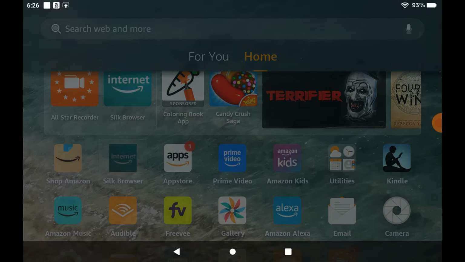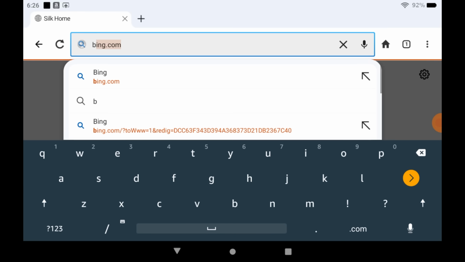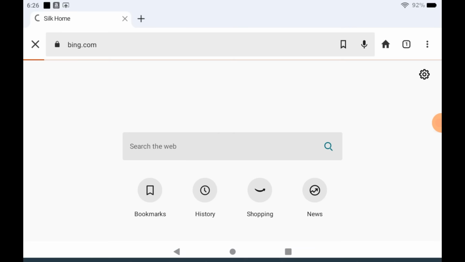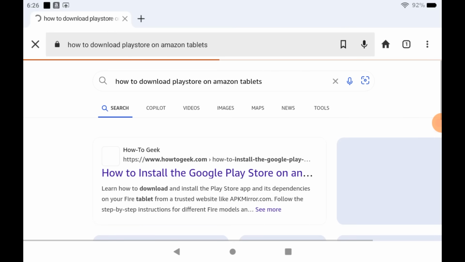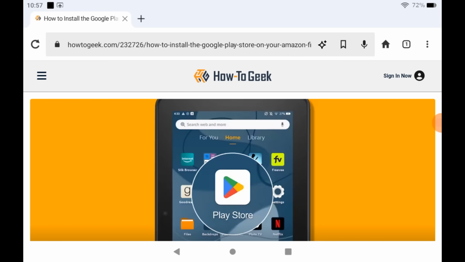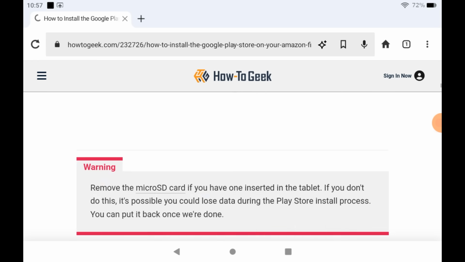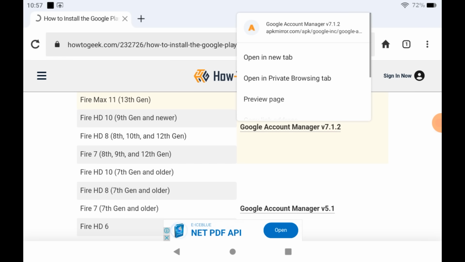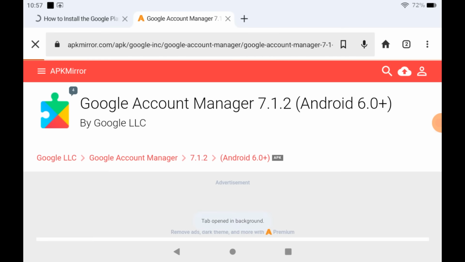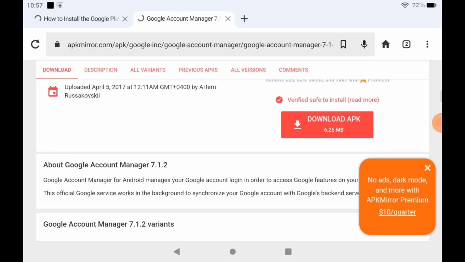Open Silk Browser and navigate to bing.com. Search for How to Download Play Store on Amazon Tablets. Click on the first result, which will take you to the howtogeek.com website. Scroll down the page and start downloading the required Google APK files. Important: make sure to download the files that match your tablet's version.